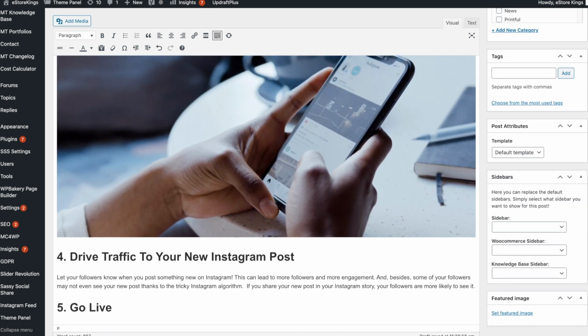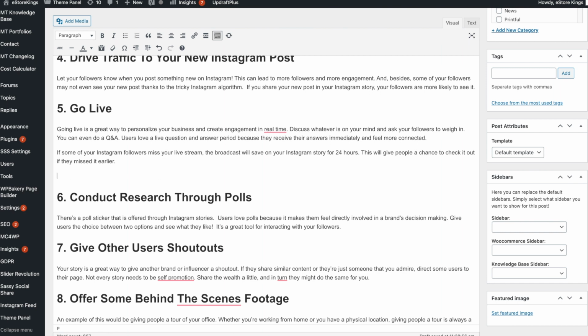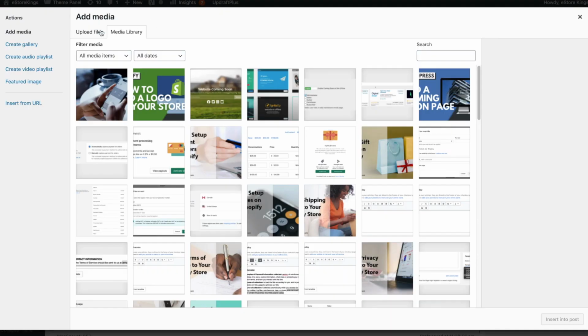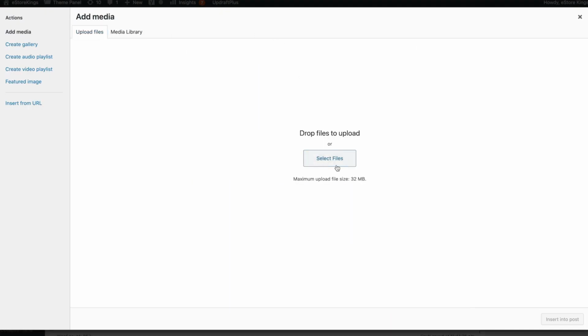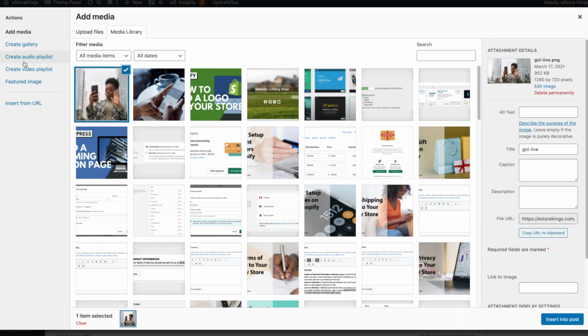So we'll go ahead and do that a few more times before we preview. So again, put your cursor in place, head on up to Add Media, and upload your image, and go ahead and enter that alt text again.